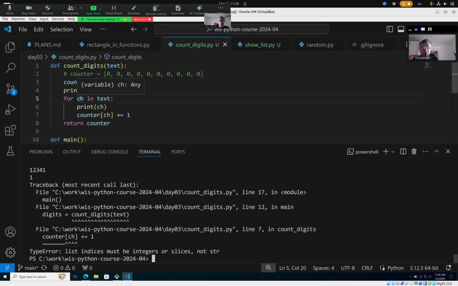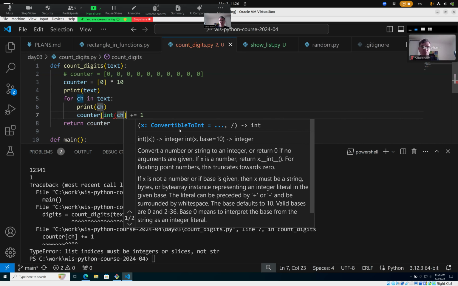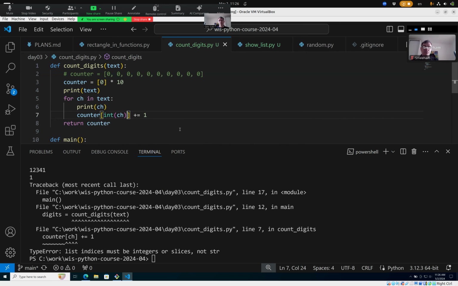I go over each one of the elements of it. So the ch will contain a short string, which has one single digit in it, but it's still a string. And this index here must be an integer or a slice, but we don't care about slices now. So what do we do? Convert this to an integer with the int function.